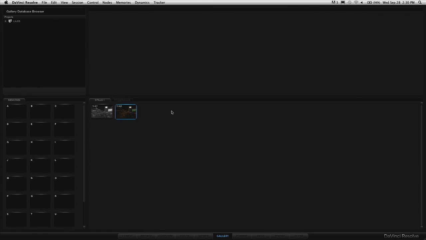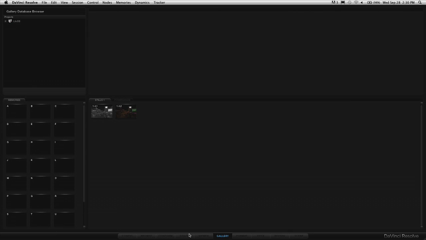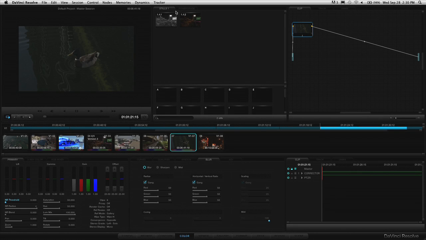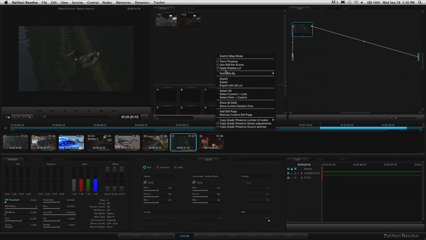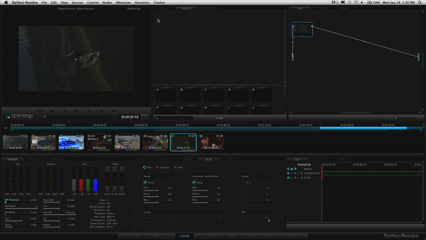We've got the gallery, so we can manage all of our still stores and power grades. So if I took a show and broke it up into 5 reels, and I decide, as I often do, that in my still store, I want 1 still store per reel, which is what I usually do, I can just add a still page. So I've got another still page here. And what I usually do is add 1 still page per reel, and then I usually have an exterior still page where I put all my exteriors.